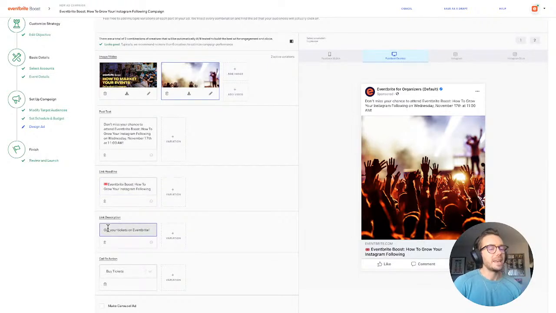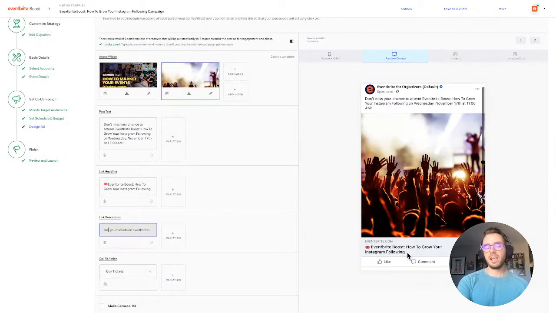And then the link description. This doesn't show up in every ad placement nowadays, but it generally would show up below the headline that we're using here. And it just tends to describe why would I click on the ad, or what am I getting myself into if I click on the ad. So in this case, we're using that buy tickets button, so something like get your tickets on Eventbrite makes perfect sense. In a lot of places, I would put something like, click here to get your tickets. Generally, don't pay too much attention to this one as it's very minor and doesn't show up all the time.